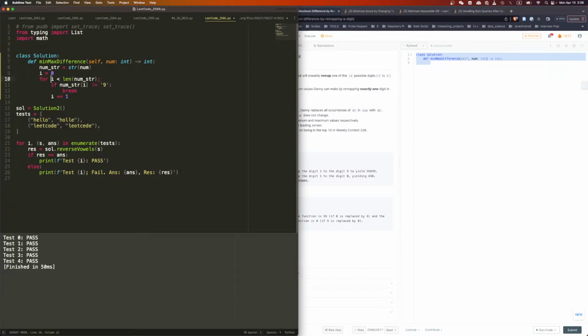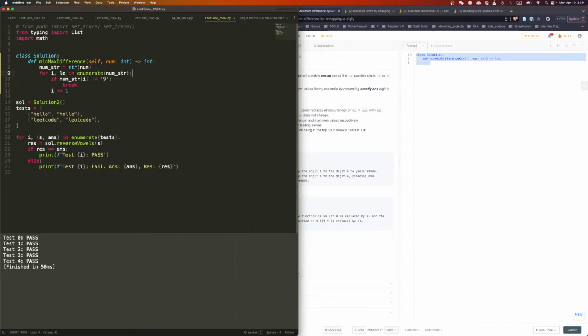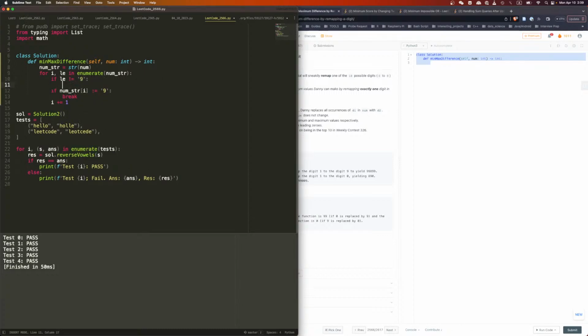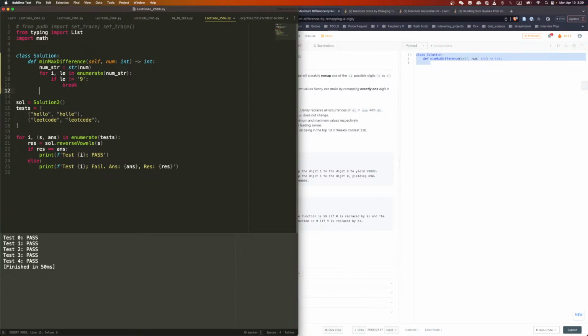I don't like it for i in range. Let's do it for i, letter in enumerate num_str. Let's do this. If letter is not equal to 9, right? Then I break. We already have letter. I just need to replace letter. So I probably don't even need to enumerate. I just go through the whole thing. All right, and we break.